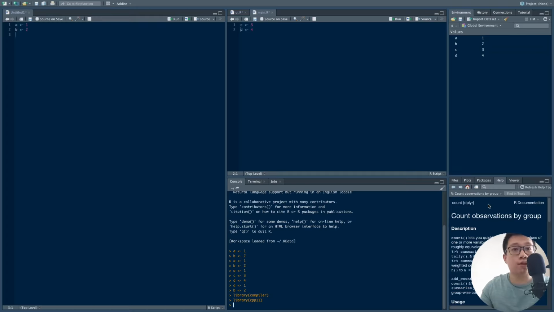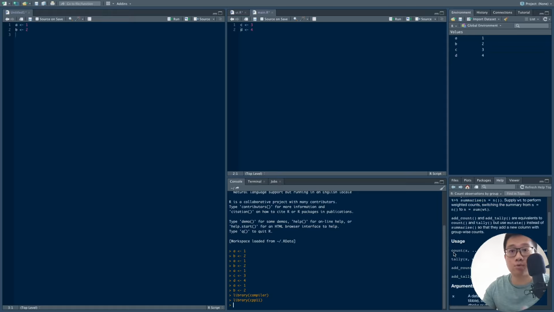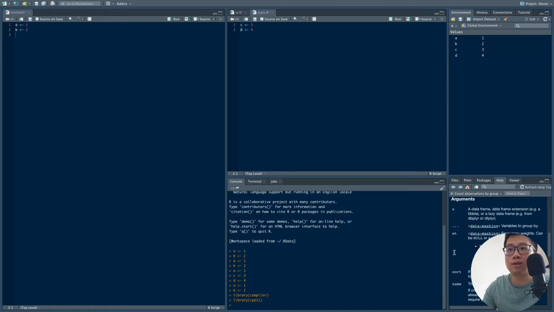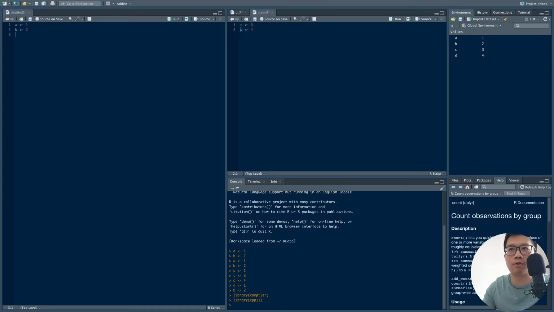So help, you will be using help a lot. Over here, let's say I'm using this count function inside dplyr. It explains what this count function does. It says count lets you quickly count the unique values of one or more variables. Then they give you an example, which is really cool. And here are the arguments. You need to put an X in here, and then wt, sort, the name of the column, and a new column with output. And then here they have all the examples that you can run. So the documentation for all these packages is really good.